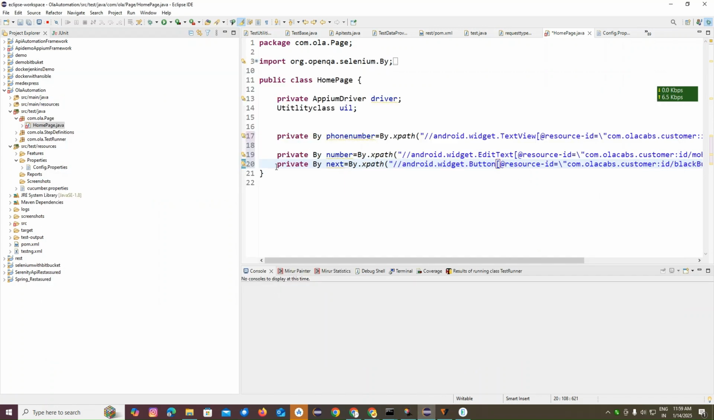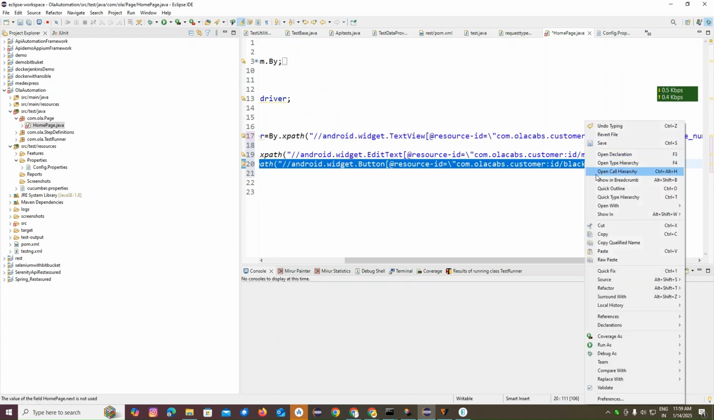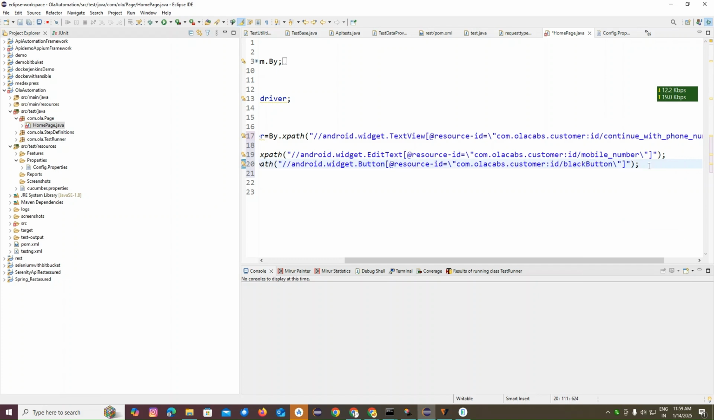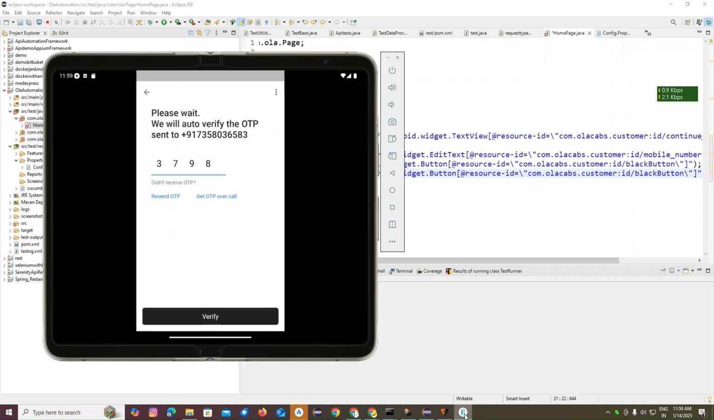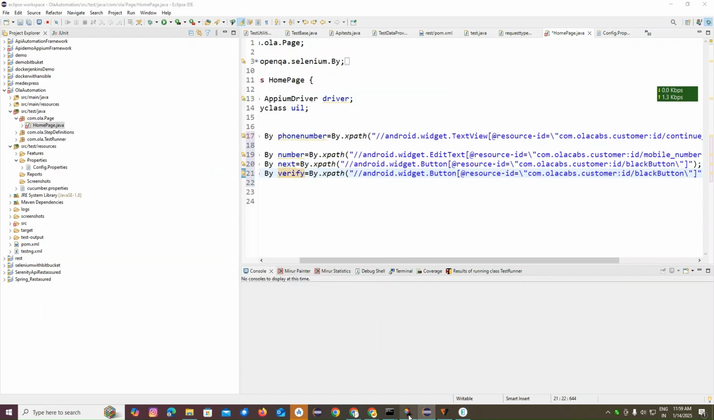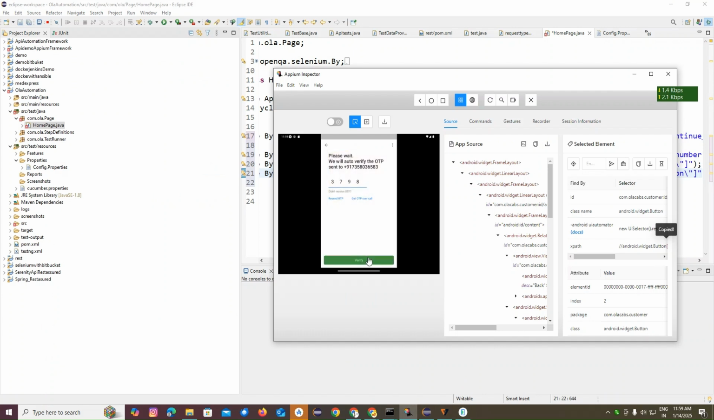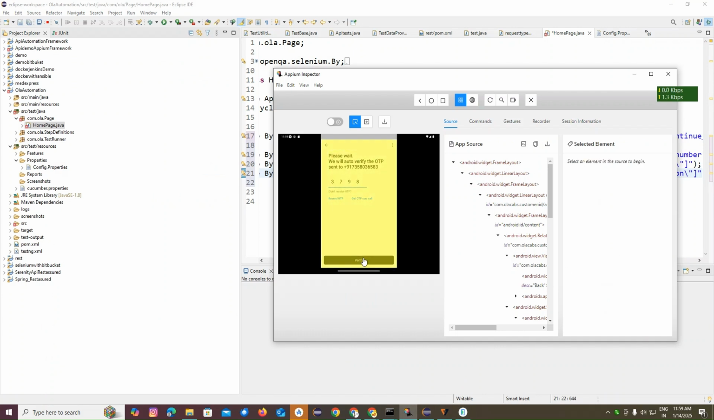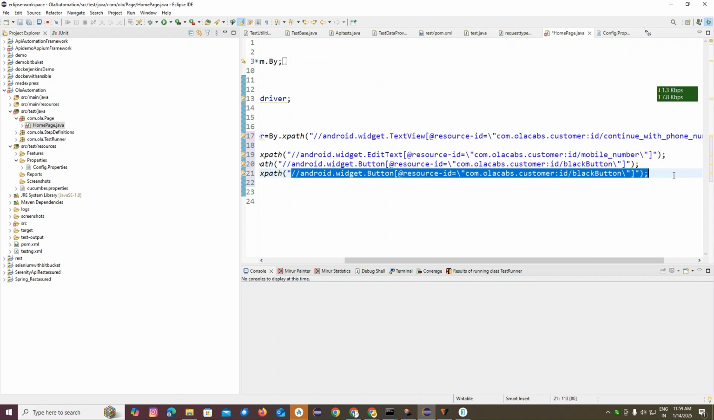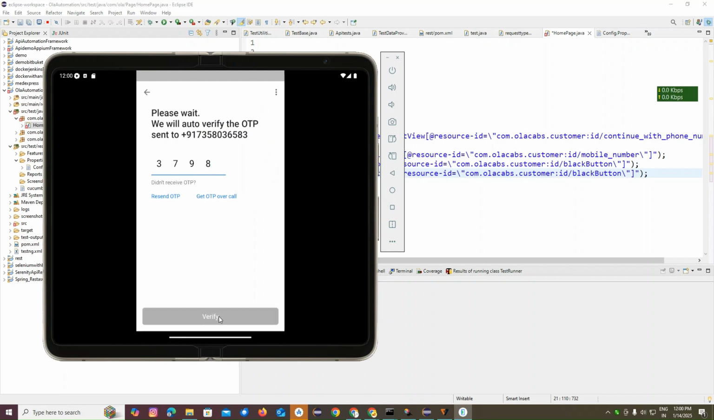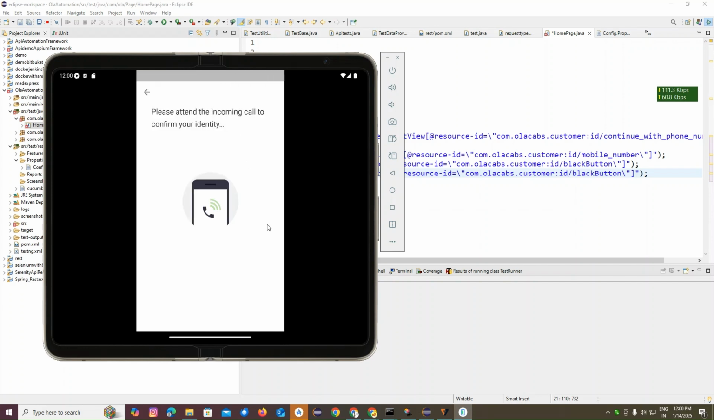Okay, so now, 1 minute, right? We need to copy this one. Okay, I'll copy the XPath, and I'll paste this. So I'm changing the locator to verify now. After that, what we need to click here. I'm just checking all the locators here.